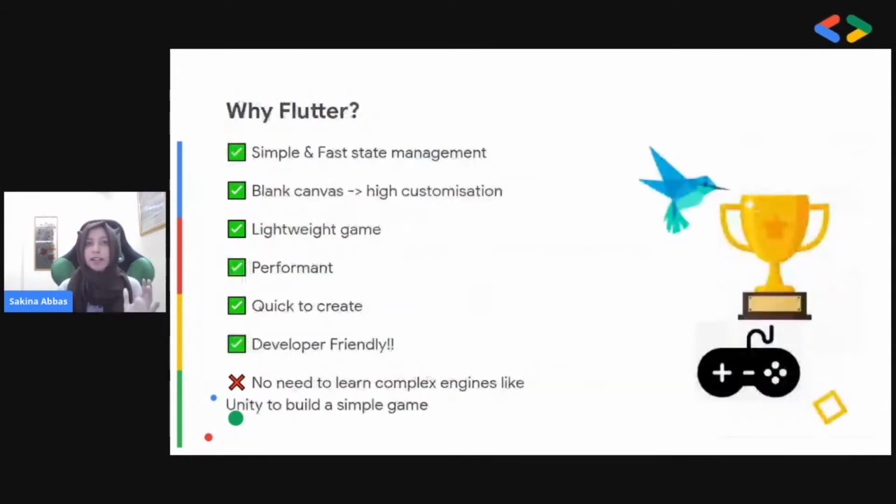Now, you might ask me, why Flutter? I mean, typically when we speak about game development, it's Unreal or Unity or perhaps even native Android, right? Well, my answer to you would be that Flutter offers simple and fast state management, so it's easier to code. It also provides you a blank canvas, which gives you high customization. You can just code out your layout as you want to, however you want to. It produces a very lightweight game that's highly performant.